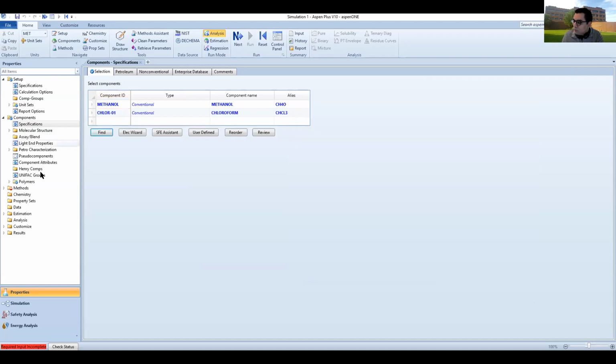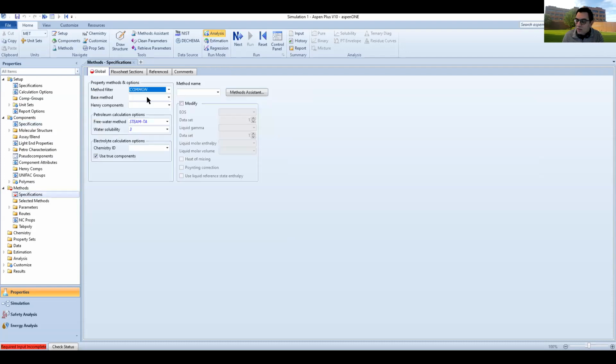Okay, let's move quickly. After specifying your components, the next step is always under your properties tab, where you need to specify two things: your chemicals under component specifications, and then your methods. So I'm going to expand the methods tree. I'm going to click on specifications, and you're being asked to use the non-random two liquid model, which is NRTL-RK.